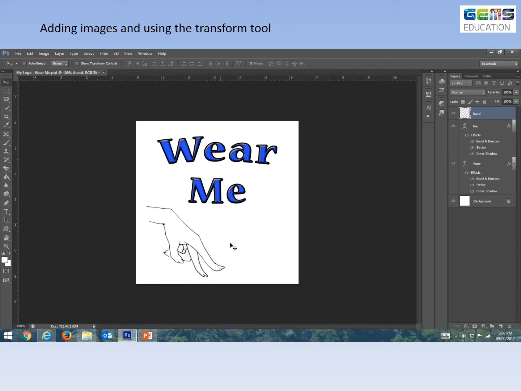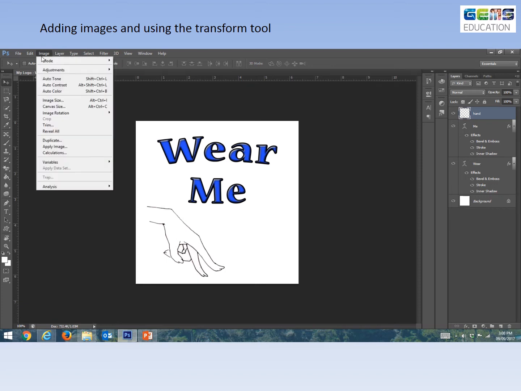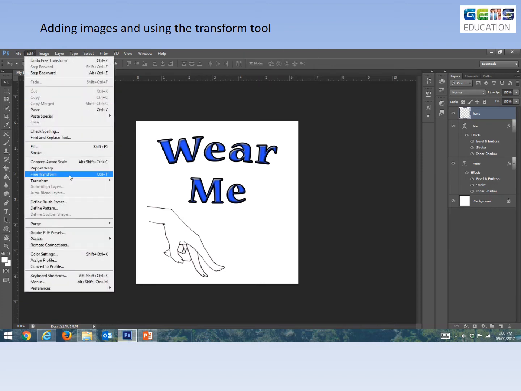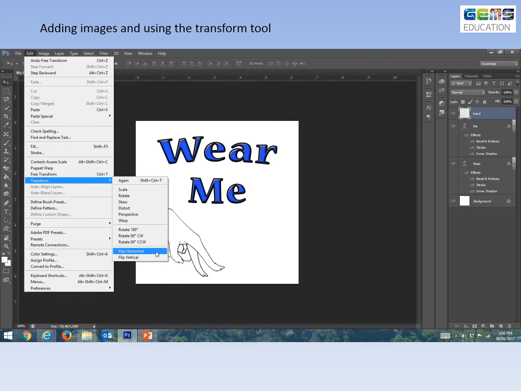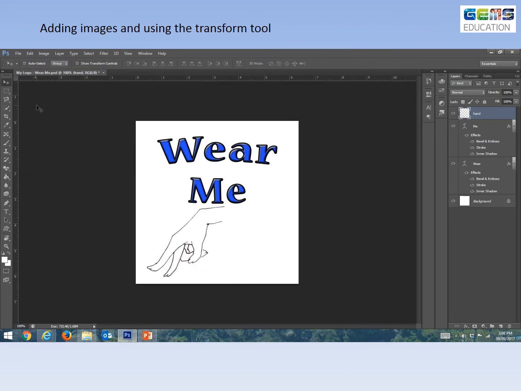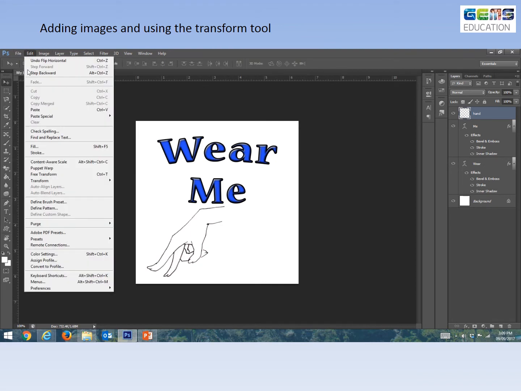If you wanted to flip it, so if you wanted these walking fingers to be going the other way, then you can also do that by going to Edit, Transform, and then Flip Horizontal. So yeah, you can do a few things. I'm just going to have it back the other way because I just want it that way. There we go. So I'll just go to Flip Horizontal.